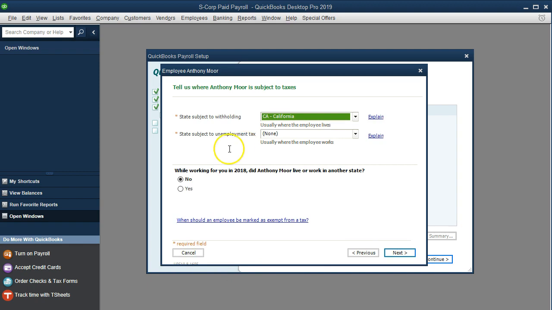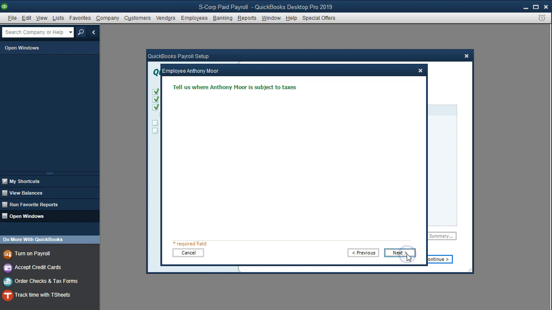And then we're going to have the state information. We're going to say that we have the California state subject to unemployment. We're going to say California. So the state will be California for both. While working in 2018, did he live in any other state? We're going to say no. If they do live in other states, that's going to complicate things a bit in terms of the tax calculation. So we're going to say next.